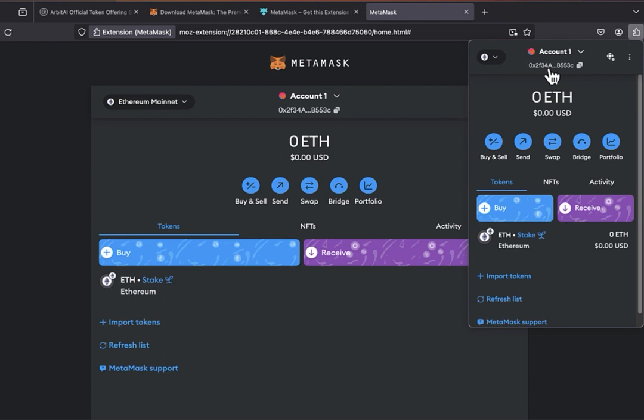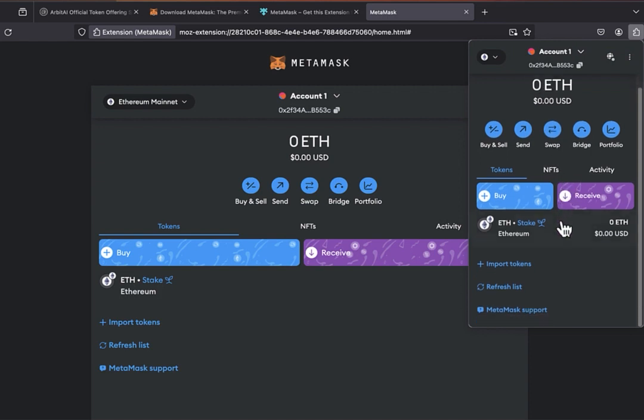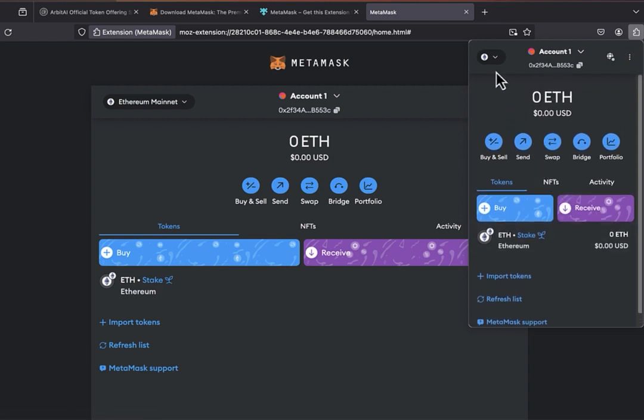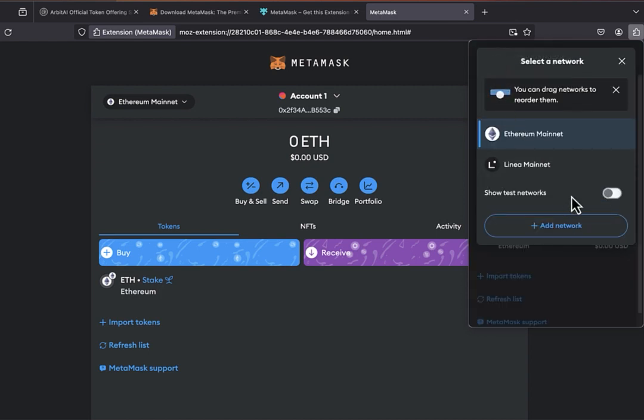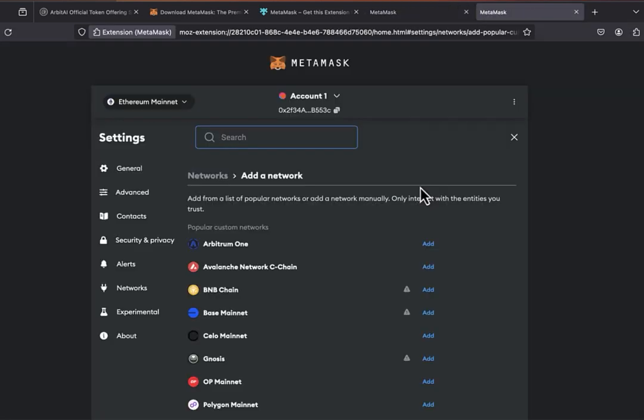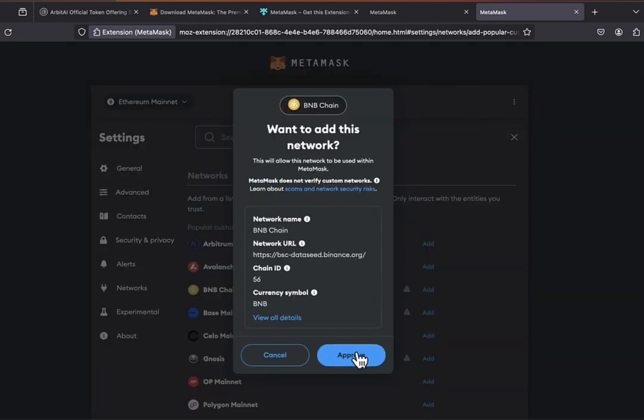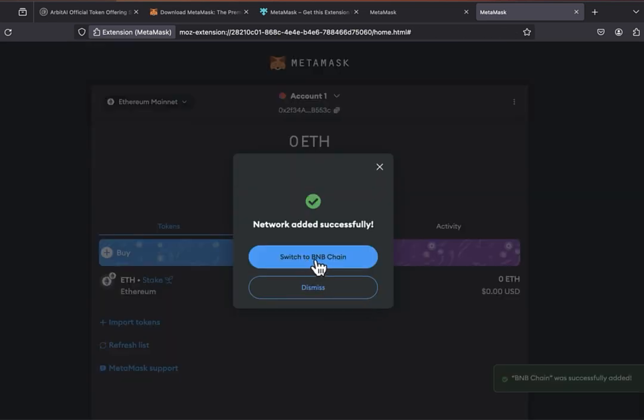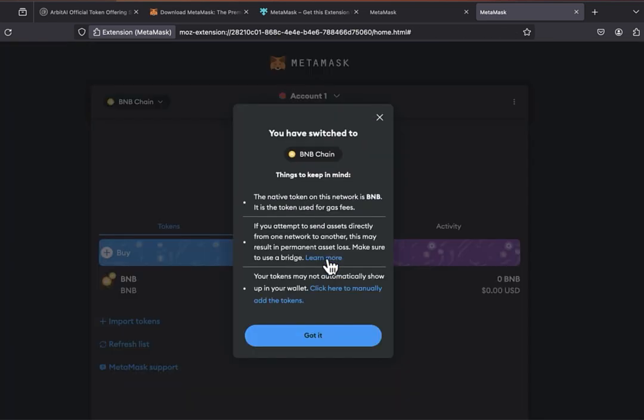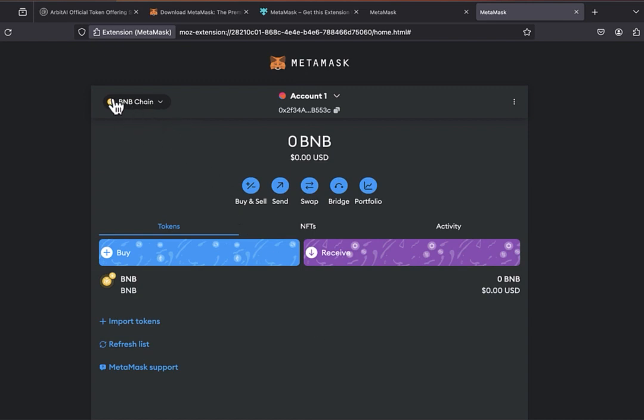Currently, our wallet is on the Ethereum network, but since our token offering is on the BNB network, we will switch networks. We click next to the Ethereum icon. In the opened box, we click the Add Network button. In the opened page, we click Add next to the BNB chain. When we click the Approve button in the opened box, we click Switch to BNB chain. A box showing that we have switched our wallet from the Ethereum network to the BNB network opens. We close it by clicking Got It. Now, as you can see, our wallet is on the BNB chain network and ready to use.